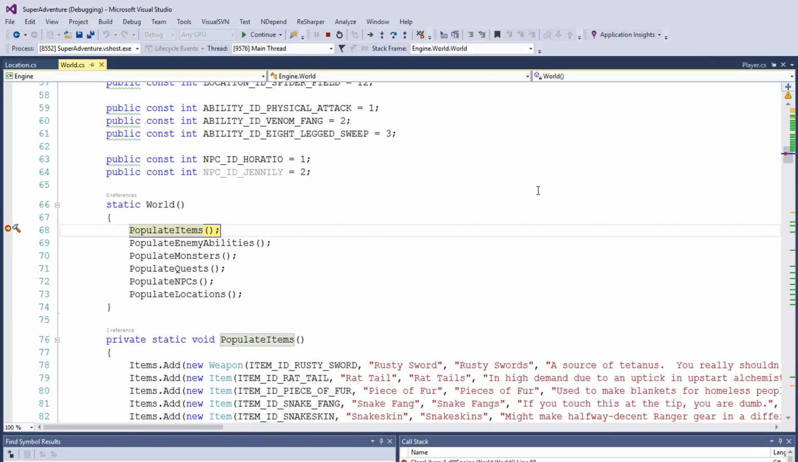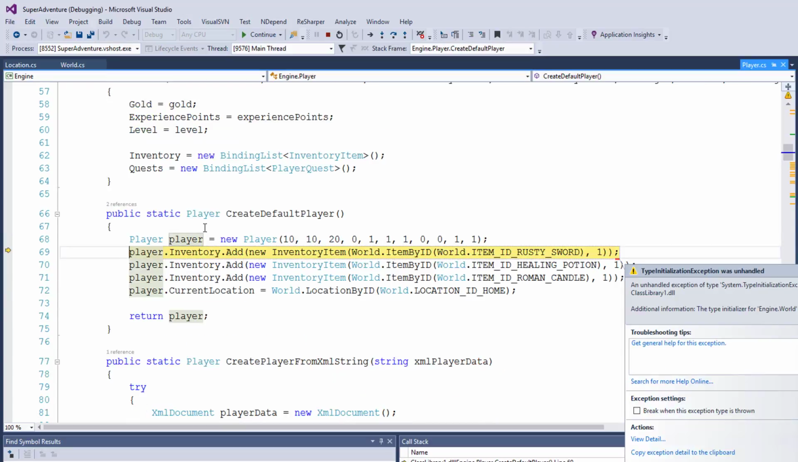At this point, I would use F10 to step over the populate items function because I'm just trying to figure out which function has the error. So I hit F10. It's continuing on to the next one, so we know the error is not in populate items. Hit F10 again, moved on to the next one, hit F10 again, populate monsters worked, populate quests worked, populate NPCs worked, and when the populate locations function tries to run, that's when we see the type initialization error. So I know the problem is somewhere in populate locations.